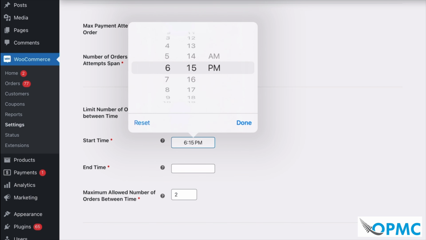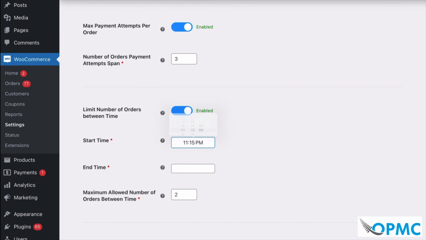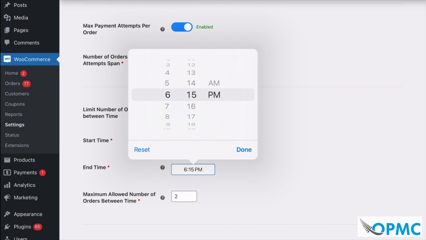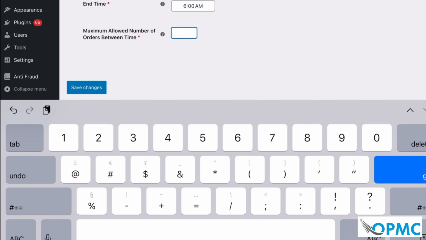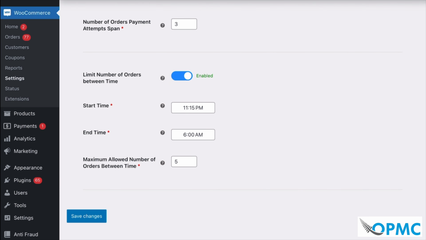An additional key option here is limiting the number of orders between time. So you can select a start time. For example, we could set 11 p.m. when we're not expecting, if we're only accepting local orders. We're not expecting anything much between say 11 and 6 a.m., and we never get more than 5 orders in that time because all our customers are local. But you don't have to enable this, it's optional.